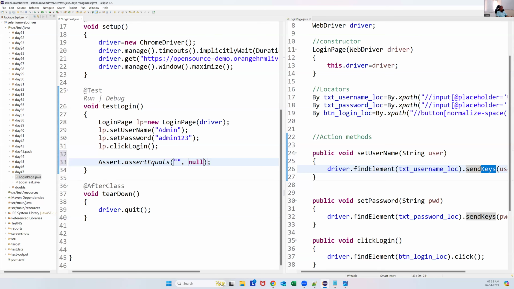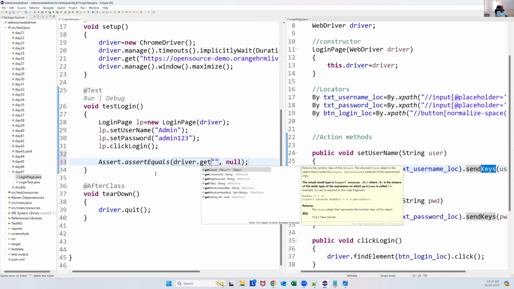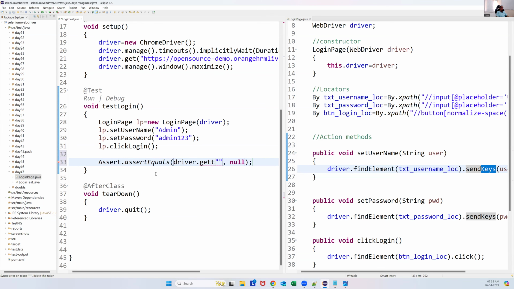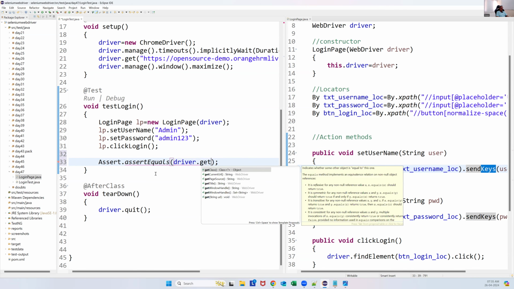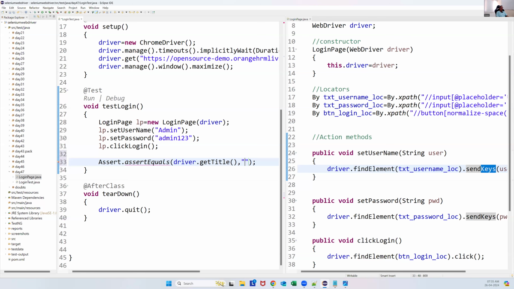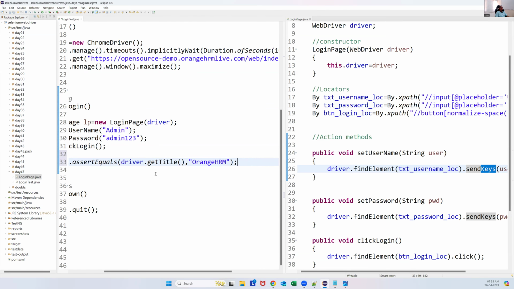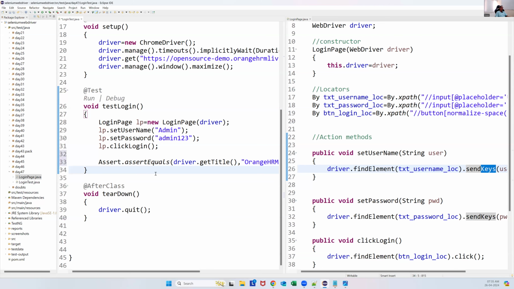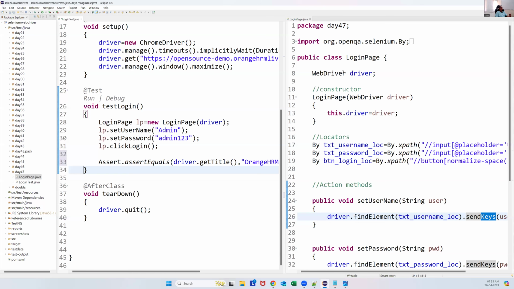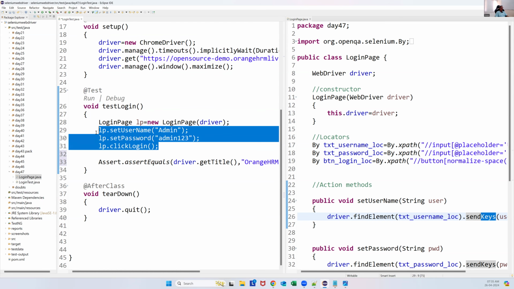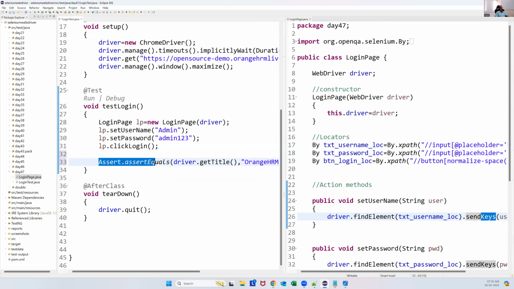Okay, so I can get driver dot getTitle. So dynamically, I'm getting the title, driver dot getTitle. So that should be equal to what? OrangeHRM. Okay, done. Clear? Everything very, very simple, right? Because almost 80% of the stuff we have done through the page object class. So in the test method, which includes only the action methods, we are just calling and we are doing assertion. That's it. Very simple. Okay.